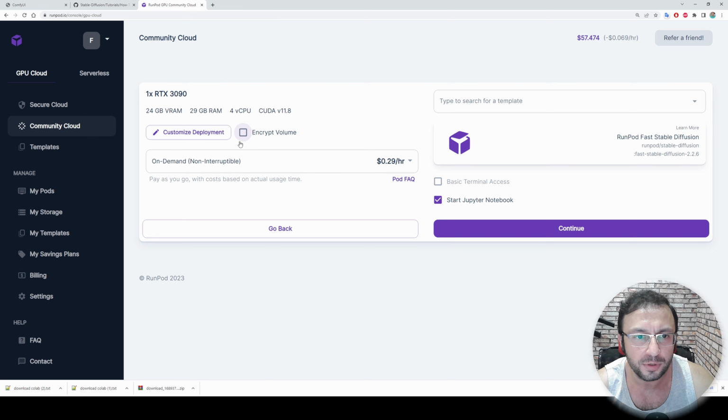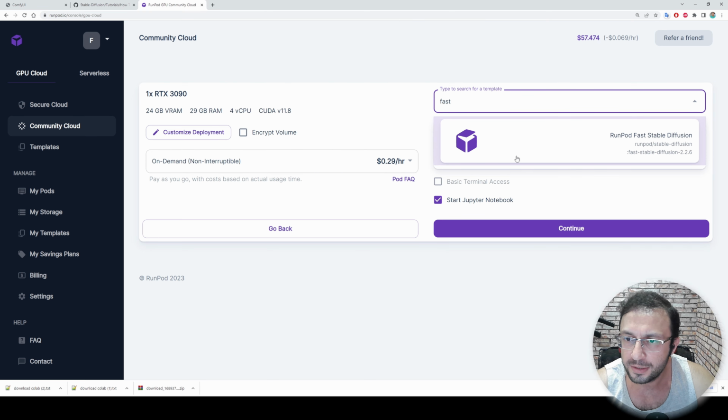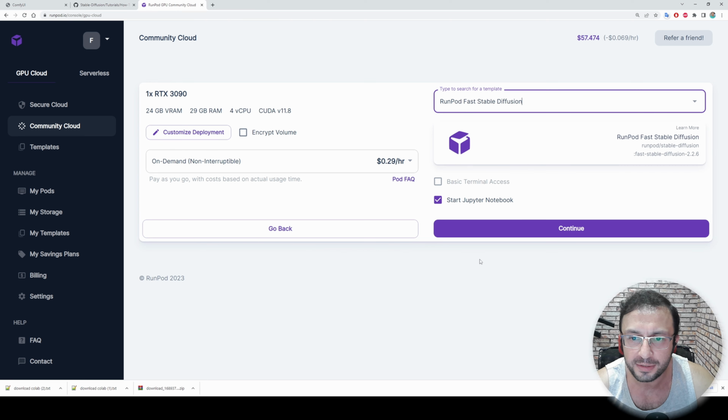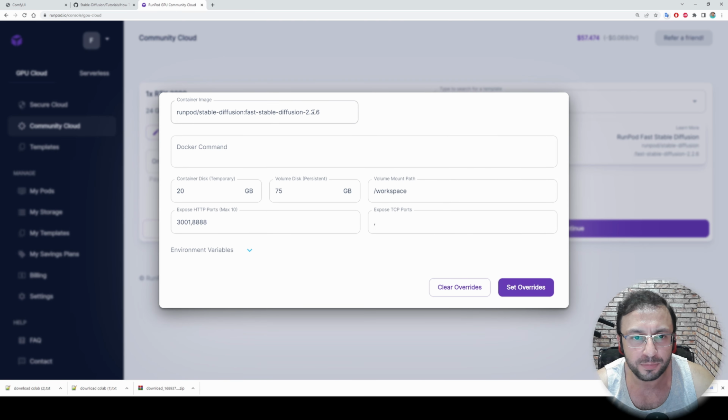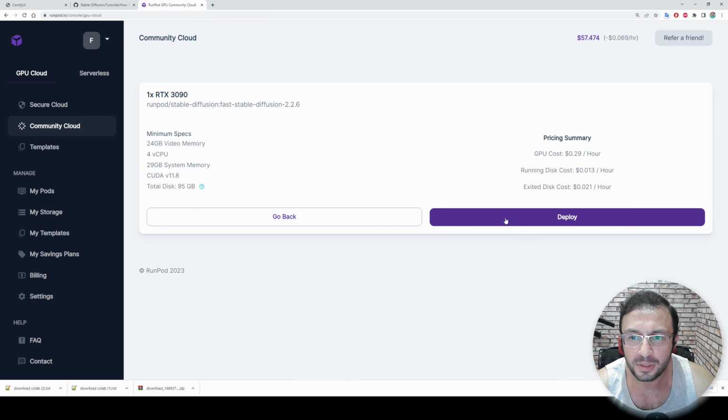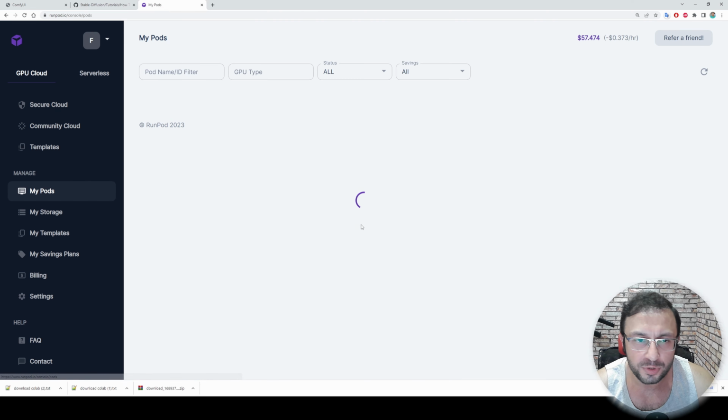So click deploy. In here, type test. You will see RunPod fast Stable Diffusion template. This is important. Select it. You can also customize deployment and increase your volume disk size if you wish. So just click continue. Click deploy. Why am I using this template?